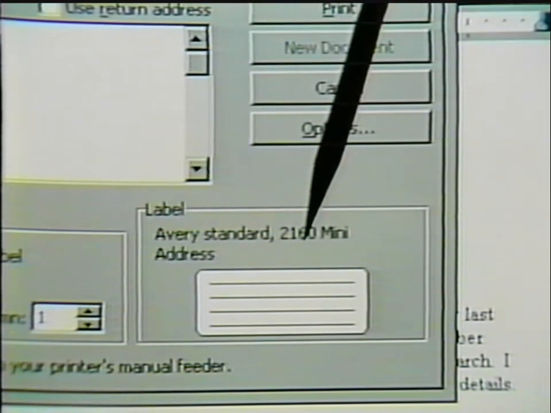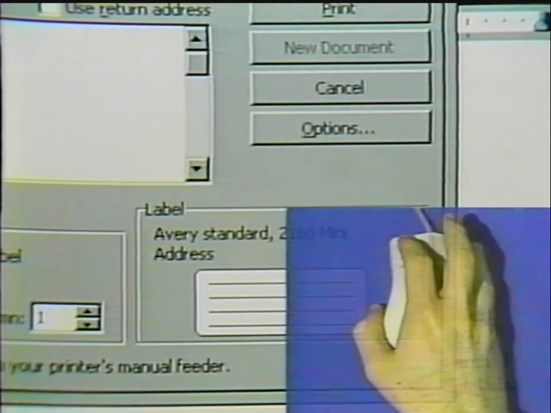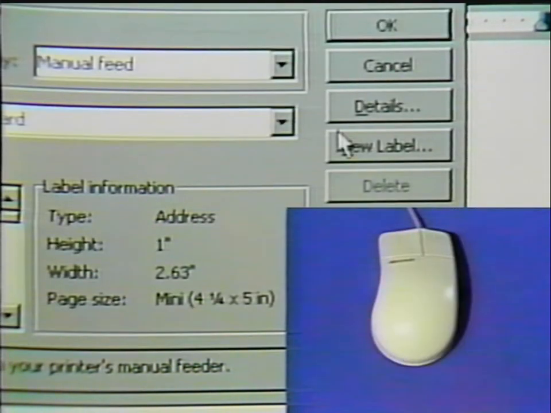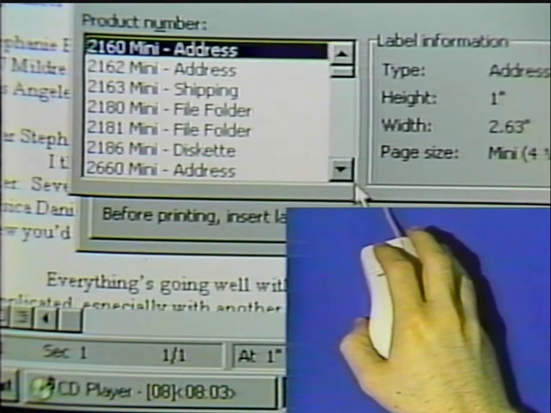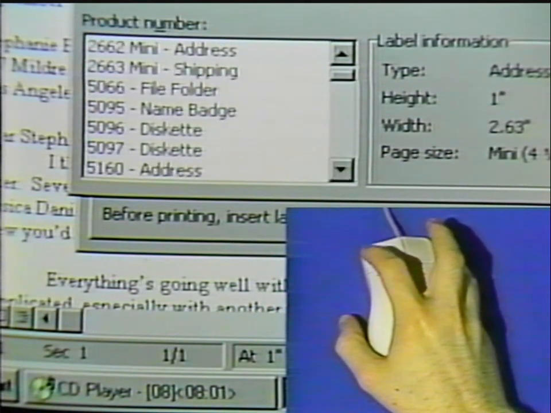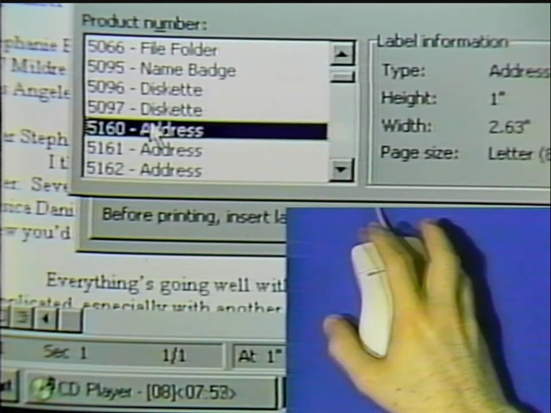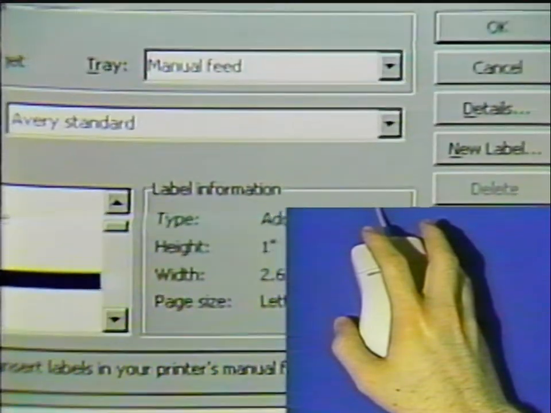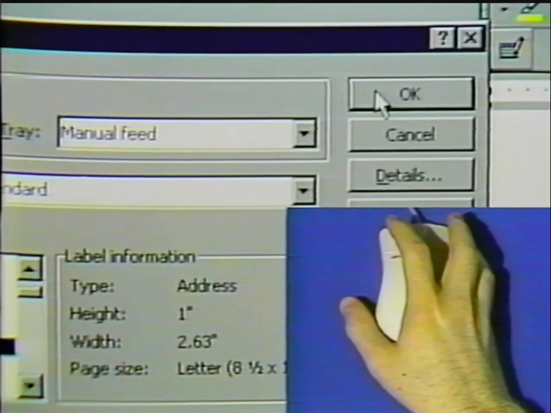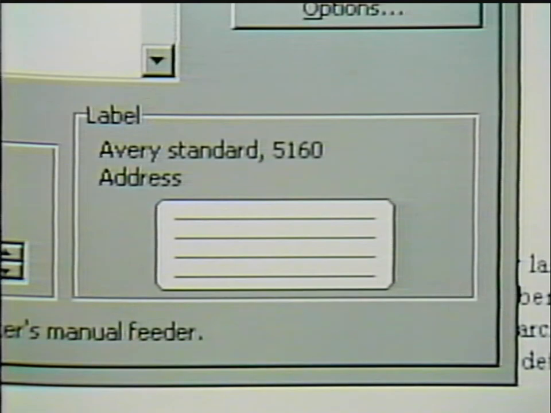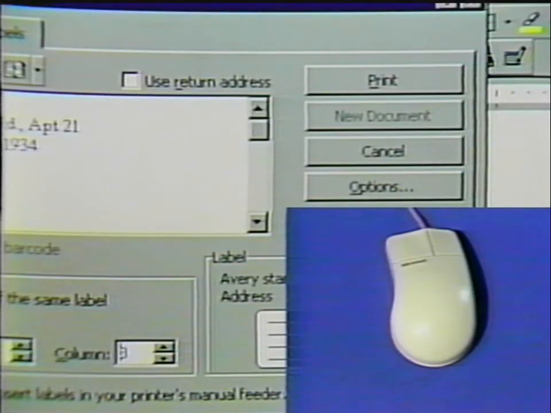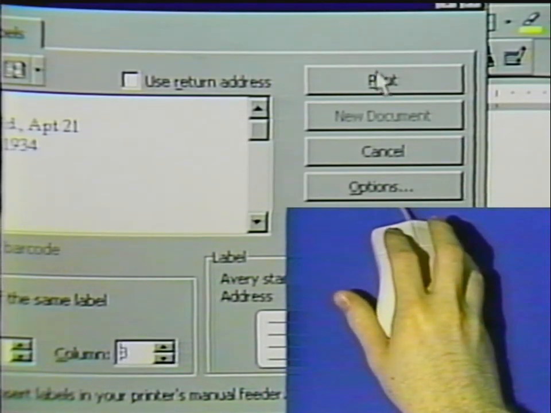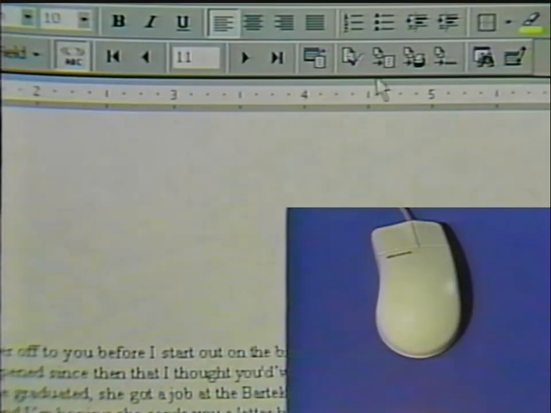If you need to change the type of labels you're using, just click here, and the Options dialog box opens. Click on the label you need, and click OK. Now it appears here in the box. Click on the Print button. Your selection is sent to the printer.